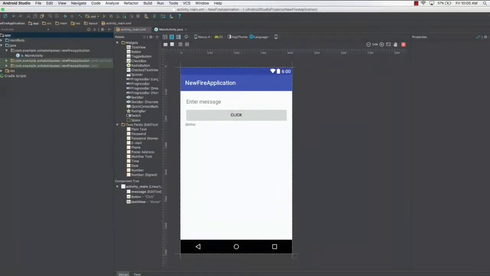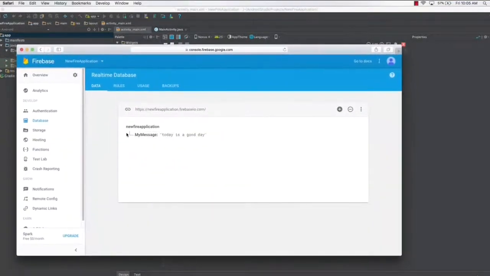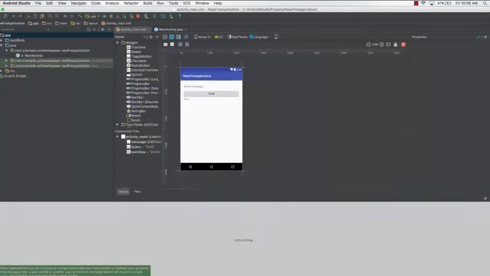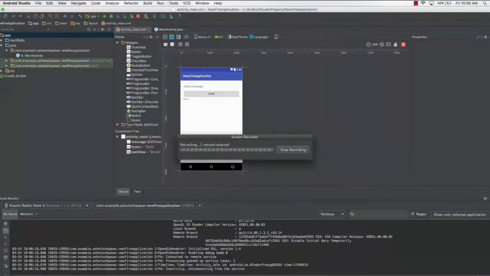I'll also pull up the Firebase database over here. So right now we have the message as my message, which says something like today is a good day. And hopefully this should work fine. Okay, so the app is actually up and running, and let me just go ahead and record my screen.